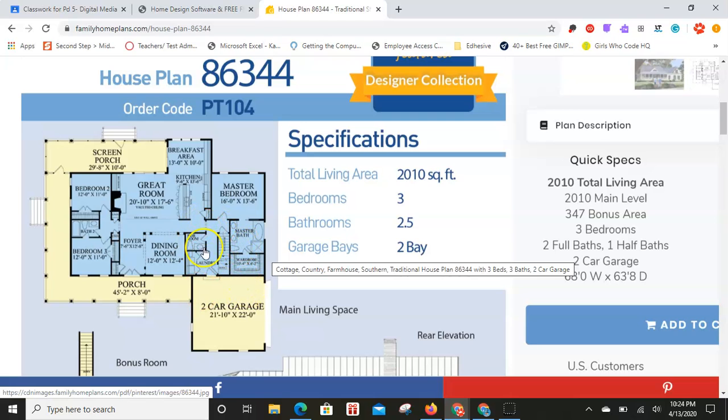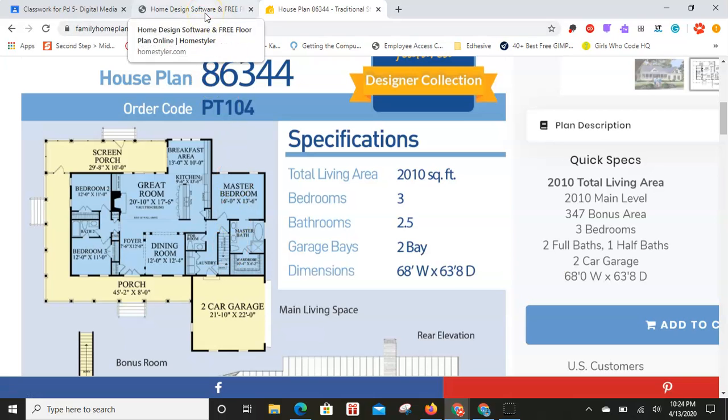Some of these are not going to have measurements, so you're just going to do an approximate and say, okay, well, if my dining room is 12 by 24, then I know my laundry and my powder room, or the half bath, is going to fit in about a 12 by 12 square. So I can go ahead and draw that in as well. I'm going to start with a 12 by 12 square. That's just a little offset from the garage.